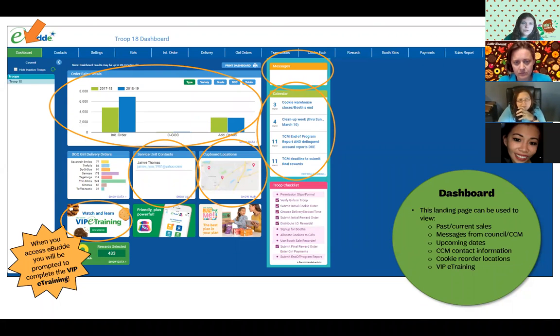So if you are returning from past years, maybe this might sound familiar to you, but for 2021, we will be requiring our Troop Cookie managers to take the online VIPE training in eBuddy. That is kind of on a little separate site. And it'll go over cookie resources and booth etiquette. So when you access eBuddy for the first time, we will have a little prompt thing for you to complete the VIPE training. So just kind of keep that in mind. Look out for that little button there on your dashboard when you do get in so that you can get that taken care of.